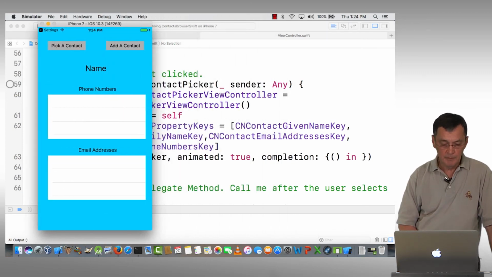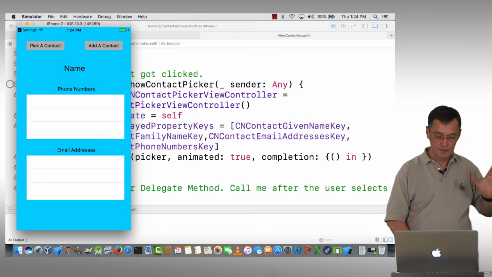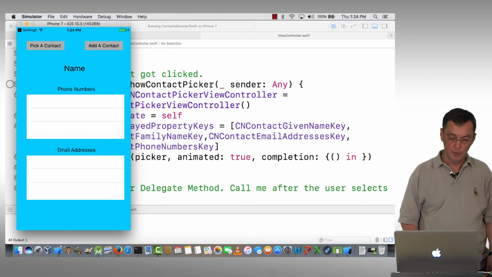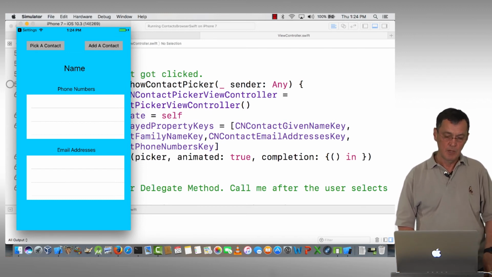So this one is a way to browse contacts that exist on the phone, and it shows you how you can actually do a similar thing that's done with Android, and that is jump into a scene within the Contacts app. And that's done by doing this pick a contact, and then add a contact. It shows you how to do the adding as well.